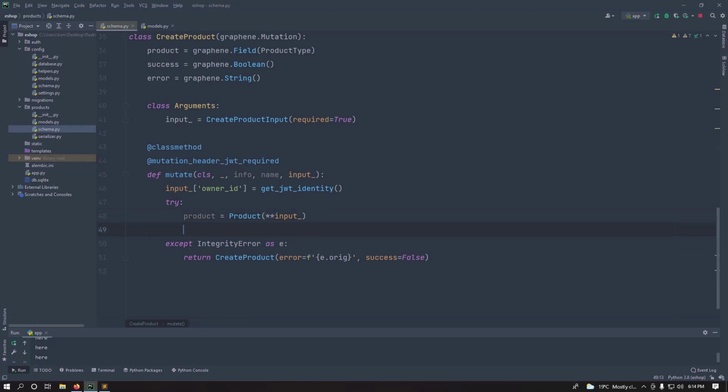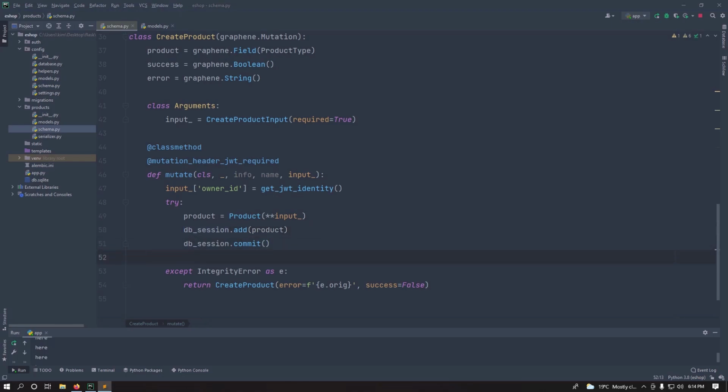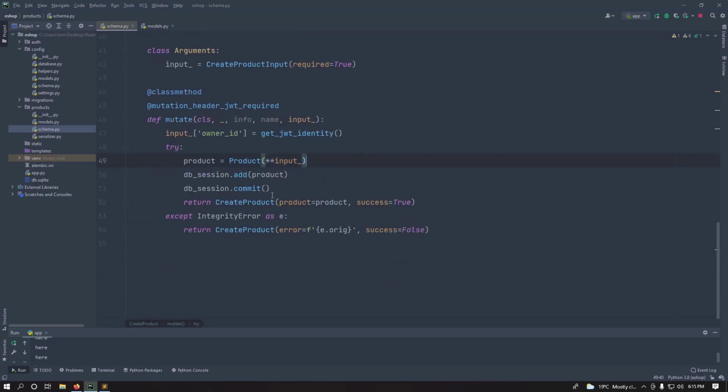And then now you need to update the DB with the product just created. So we know that this just created the object, but we haven't added it to the DB. So import this from config and add, and then commit. And then you might now want to return successful and the product that was just created. So you just do this and then say success to be true. Okay, now we've seen the mutation for creating product, and I guess it's really easy.